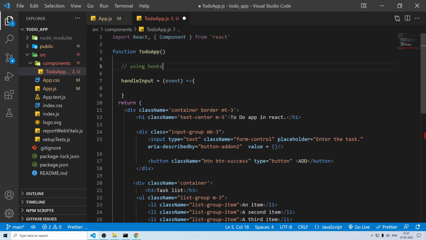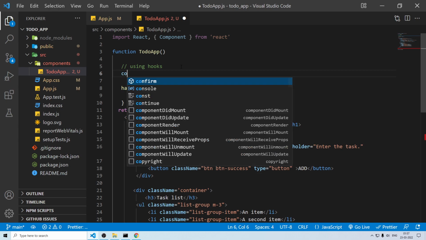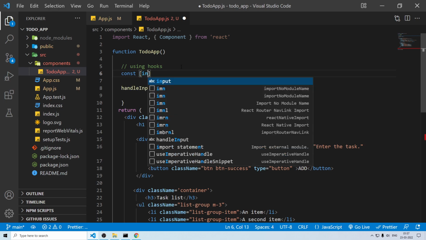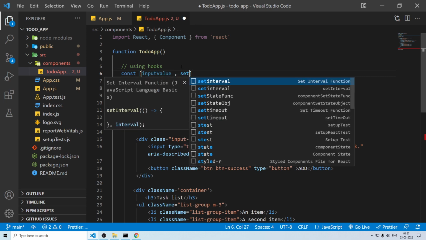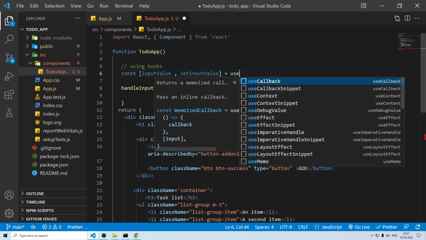Now I want to have a hook for the input field. So let me say const, and I'm going to use the array symbol and say inputValue. Let me just correct the spelling. And for this input value we'll have a setter function, that is setInputValue, and we are going to say useState.